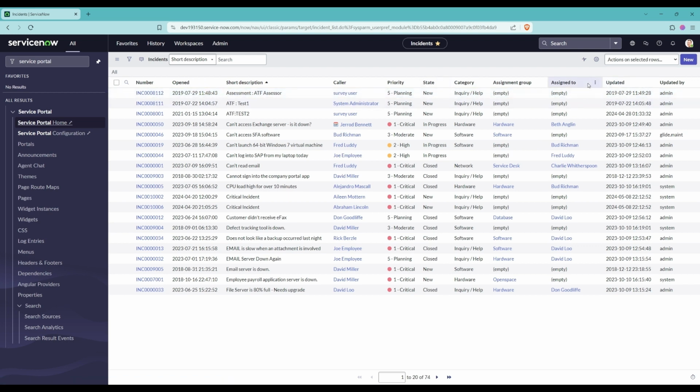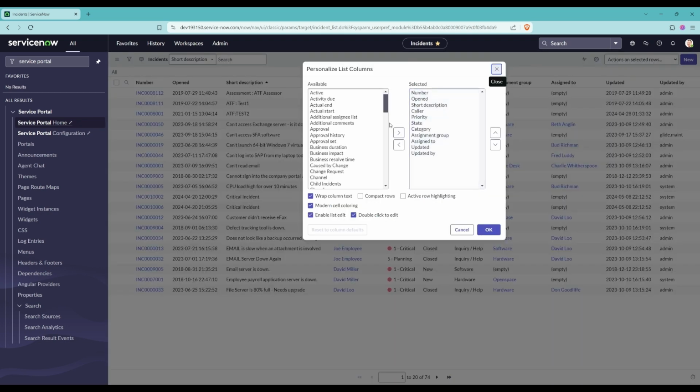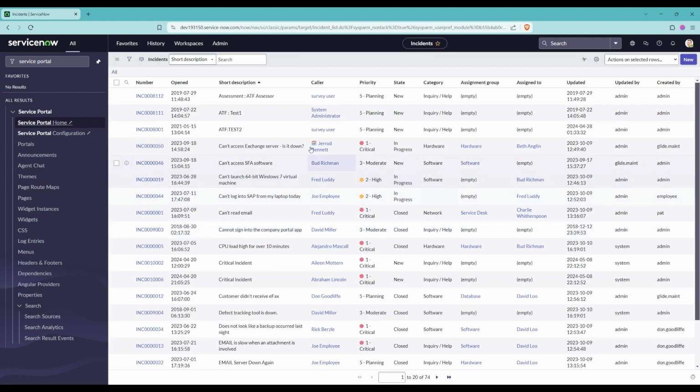And in this list view, we can configure the columns which you want to see. For that, I will select personalize list, and I want to know who has created the record by seeing it through the list. So I'll select Created by and add it into selected columns and click on OK. As you can see, the list has been refreshed and you can see Created by now in this view.